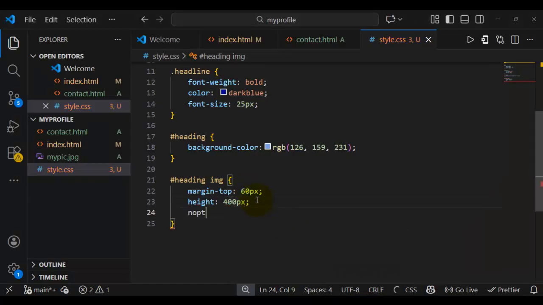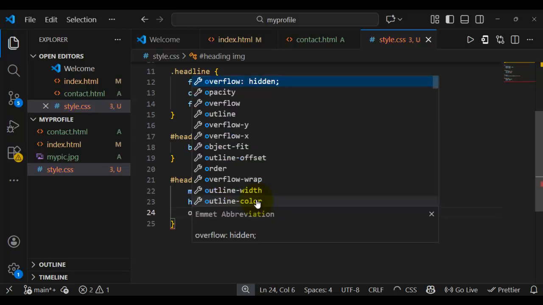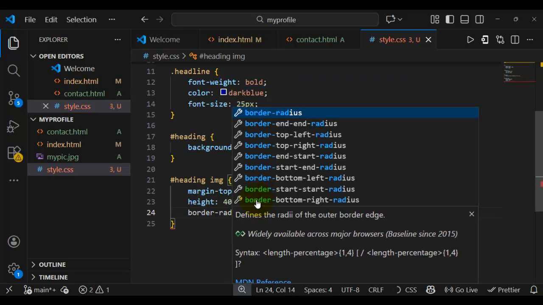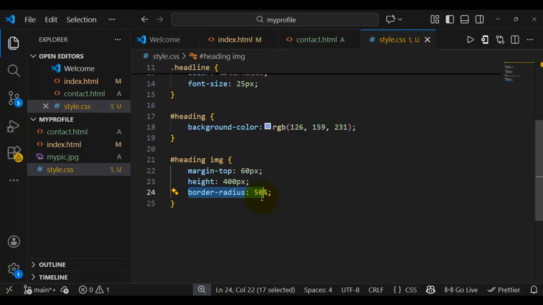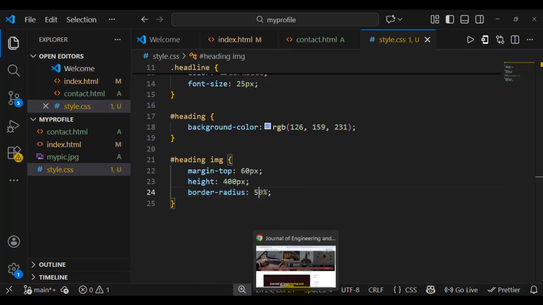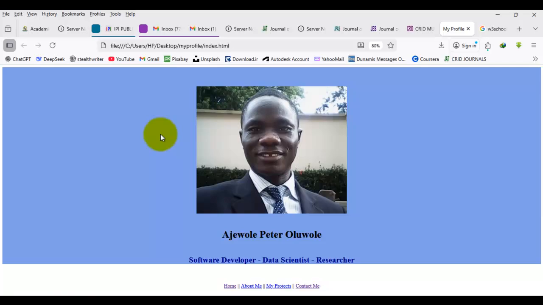Then border radius. Border-radius. Let's make it 50%. My IntelliSense is working. The reason why I'm making it 50% is to make it round. Don't forget that border-radius 50%. Let me show you something. If I use 10 pixels and I refresh, it just gives a small corner there.